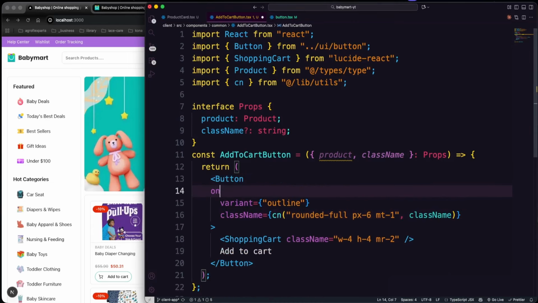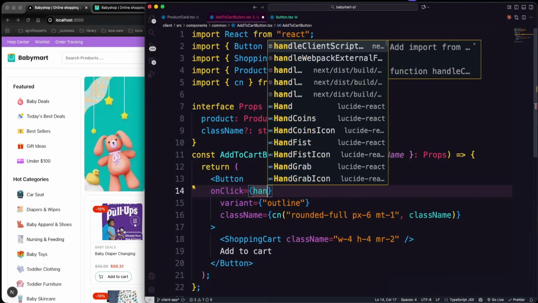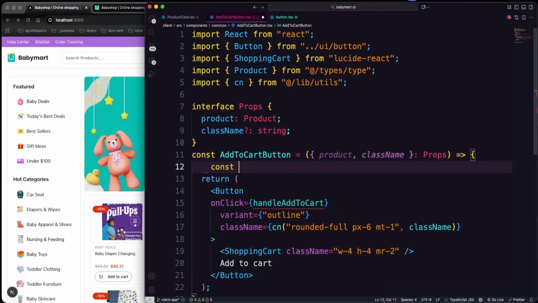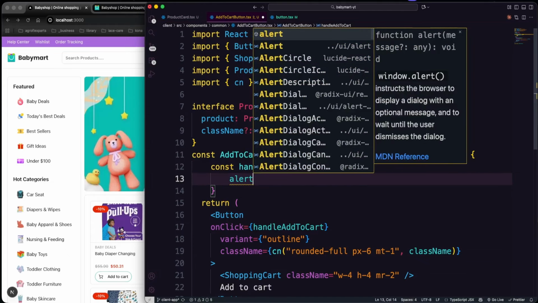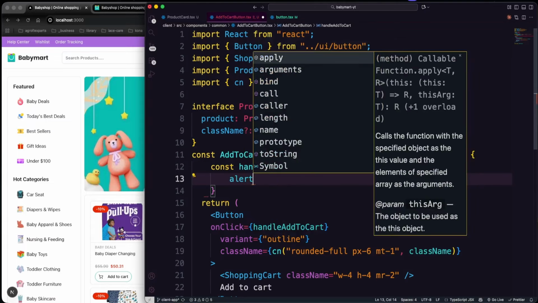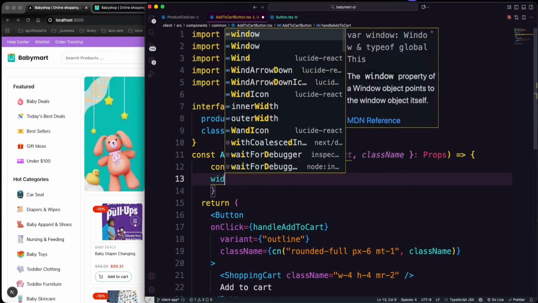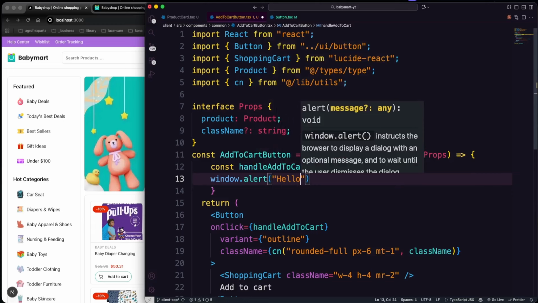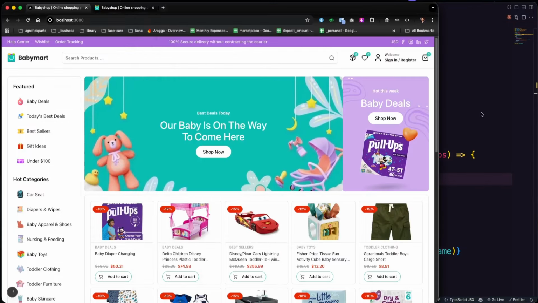First of all, we can make an on-click function here to handle the action. The on-click is going to be passing a function, let's say handle add to cart. And of course, we need to define that function, const handleAddToCart, which should be a simple arrow function. Then I'm going to pass an alert, or we can simply use window.alert, let's say hello. Once we do that, we're going to get an error at the top. It's coming up, no worries.